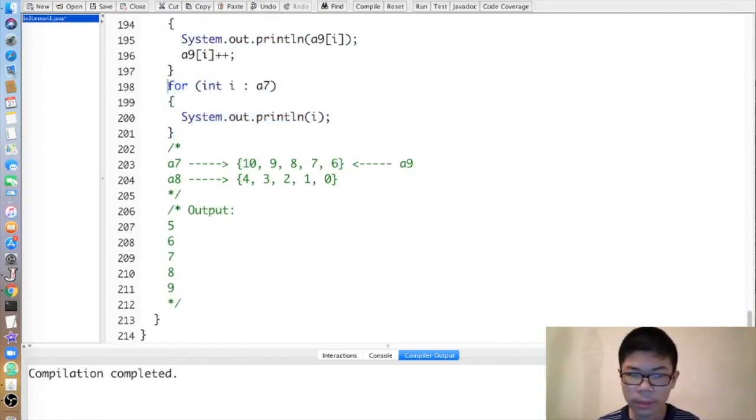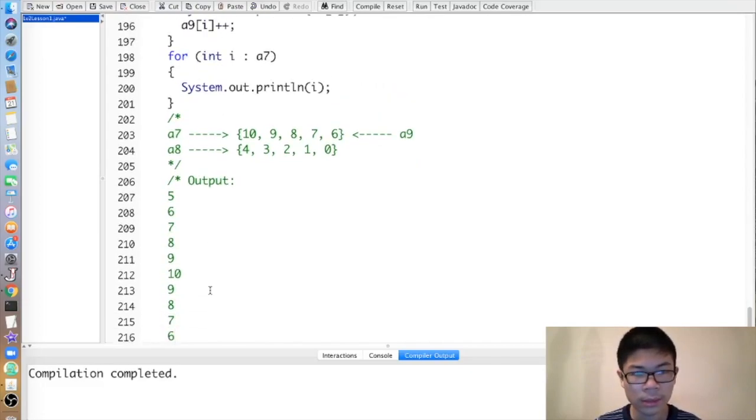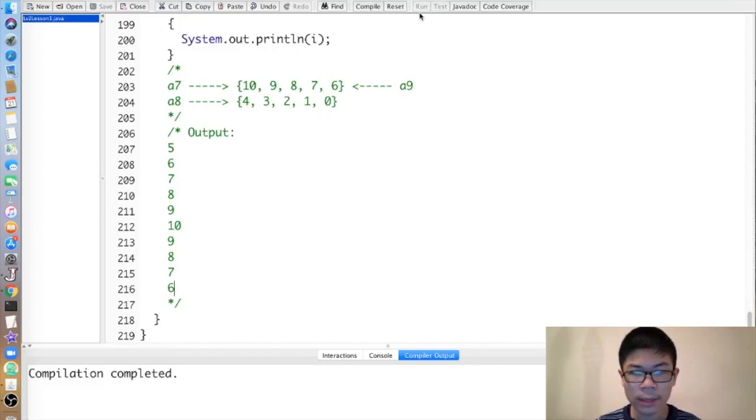This loop, well, we could go over it, or you could just recognize that this is just printing every element of A7, so 10, 9, 8, 7, 6. And the output is also shown below.